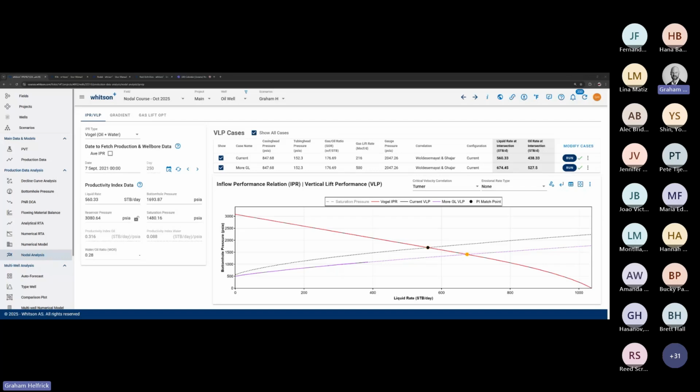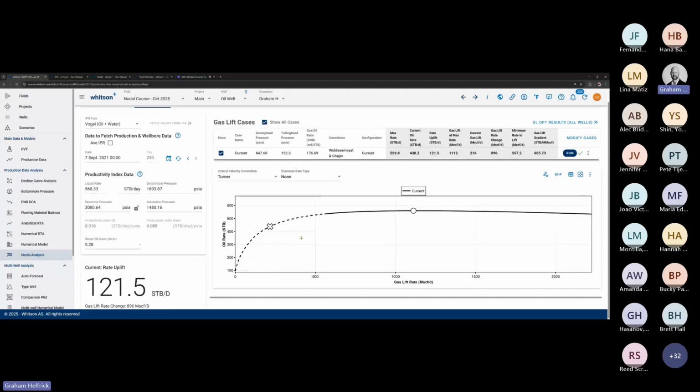So how do we actually create this gas lift curve in Whitson? Well, we just go to the tab at the top where it says gas lift off, and we get this curve. It is created automatically for us. Now, what are we seeing here? Well, the X is how the well is operating now. The well is currently getting 200,000 scf a day of gas lift. So this is where we are now, on the curve.